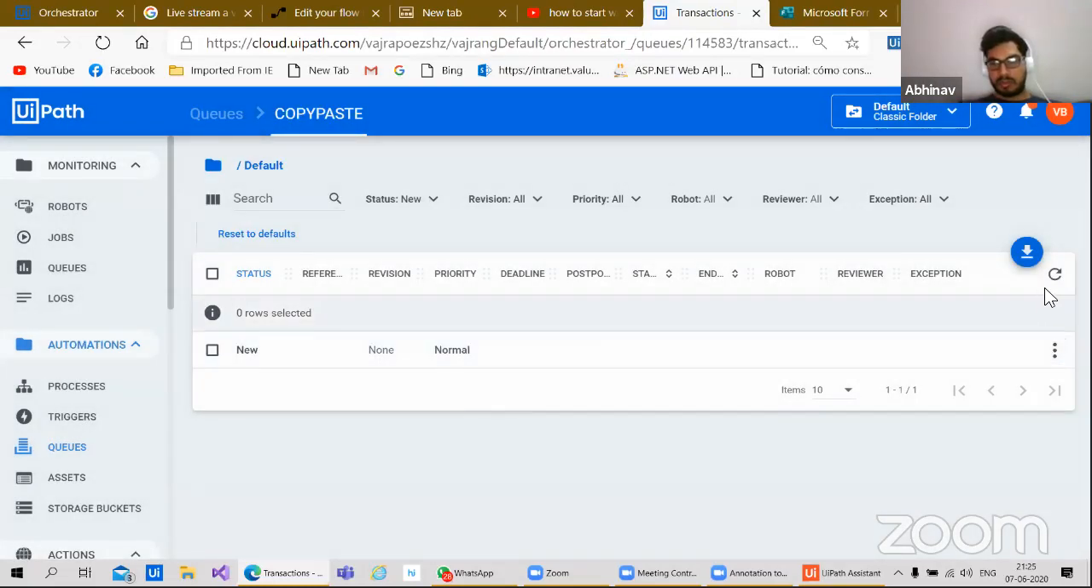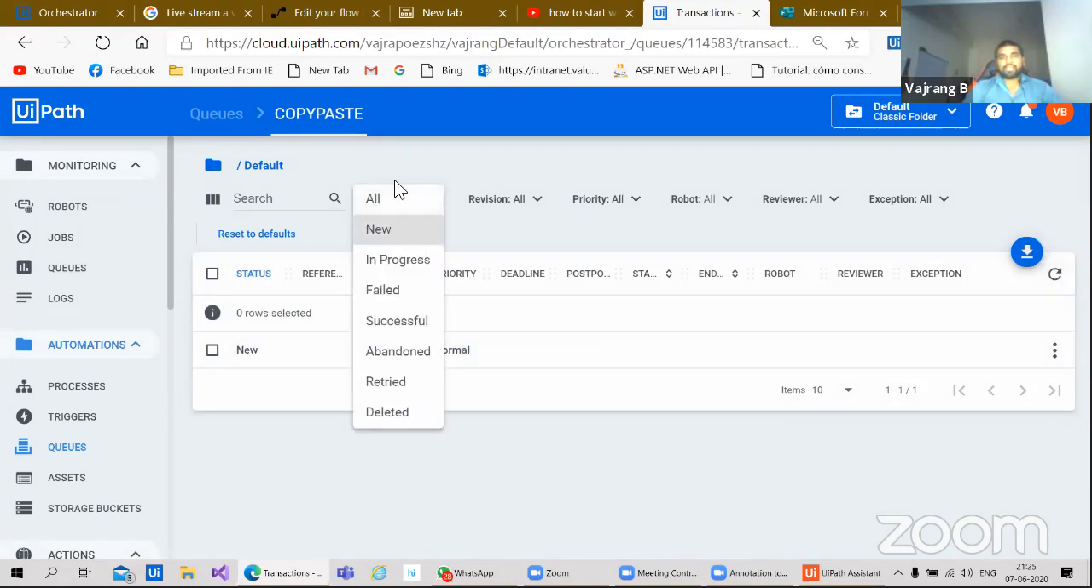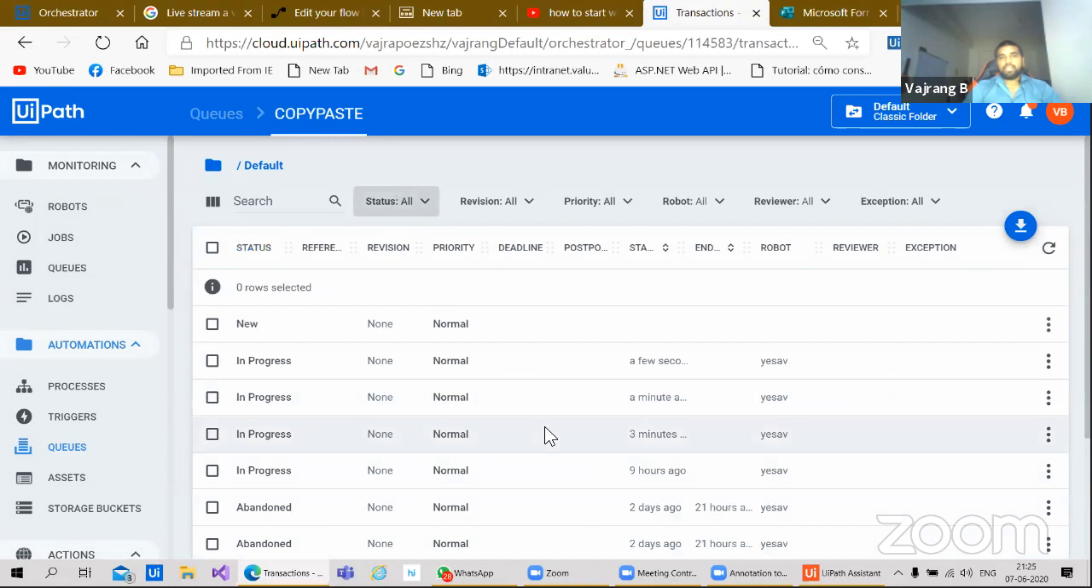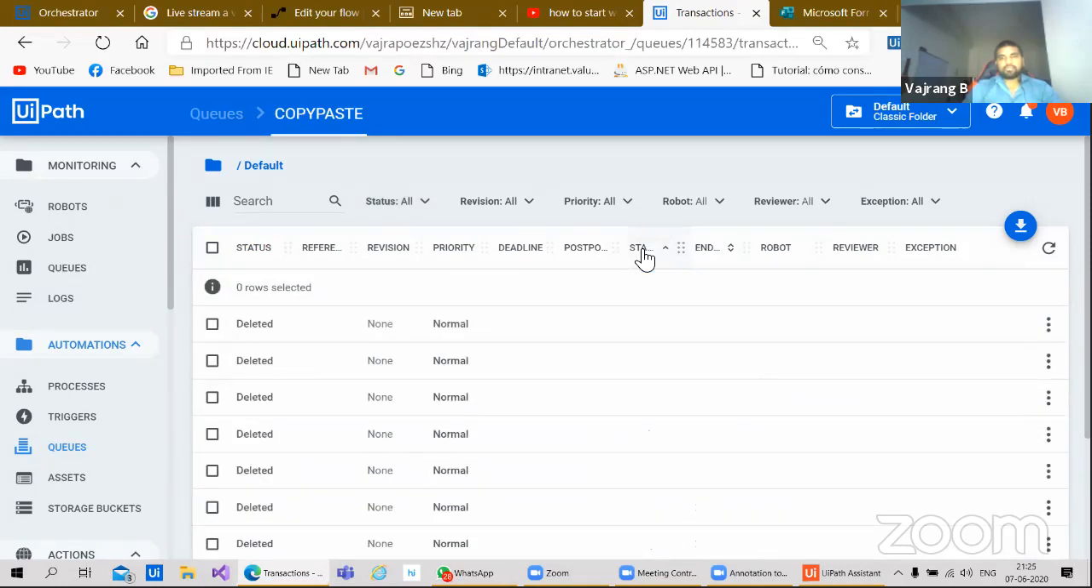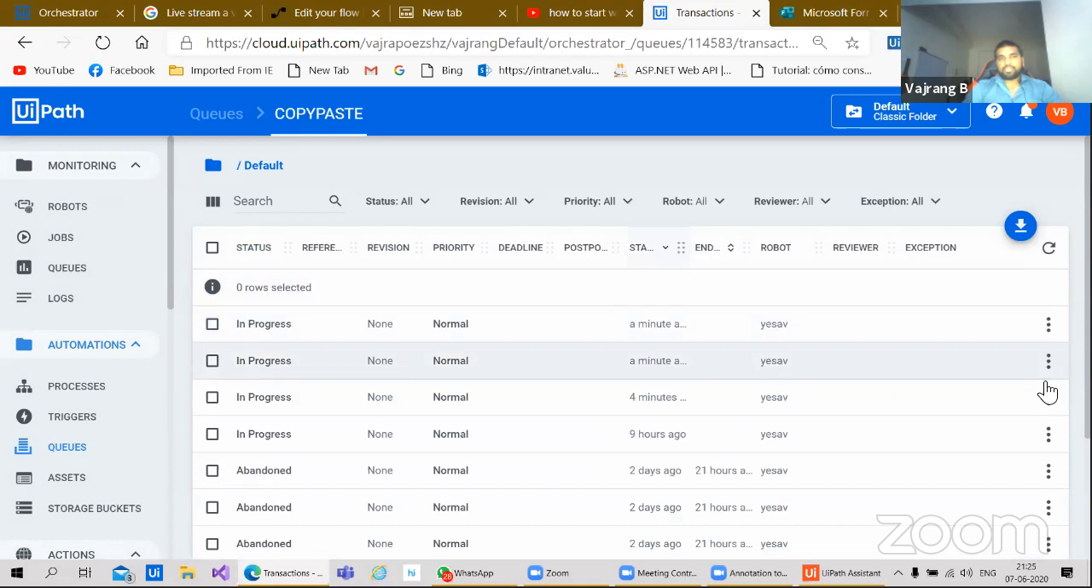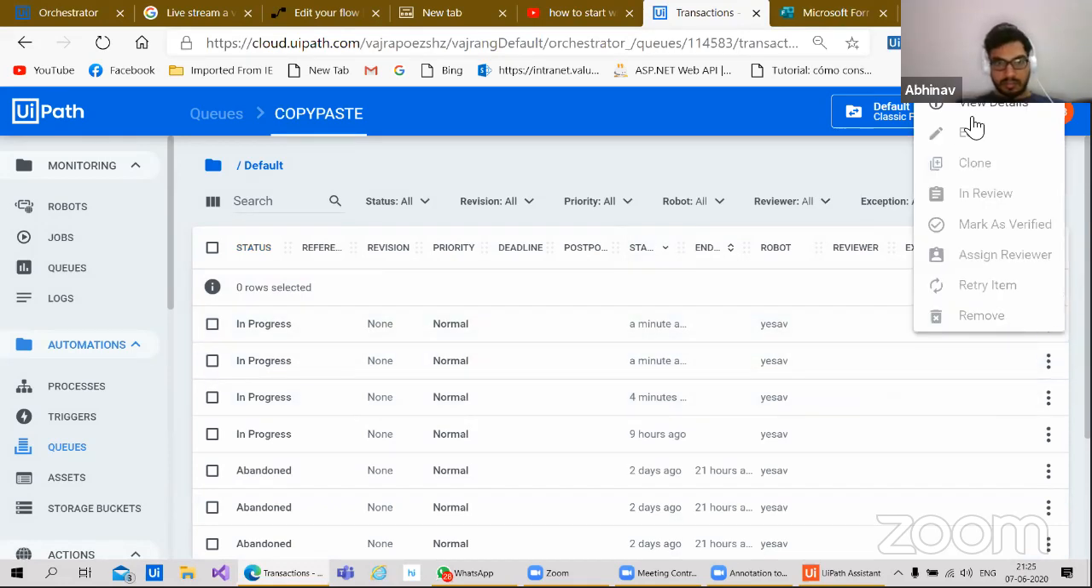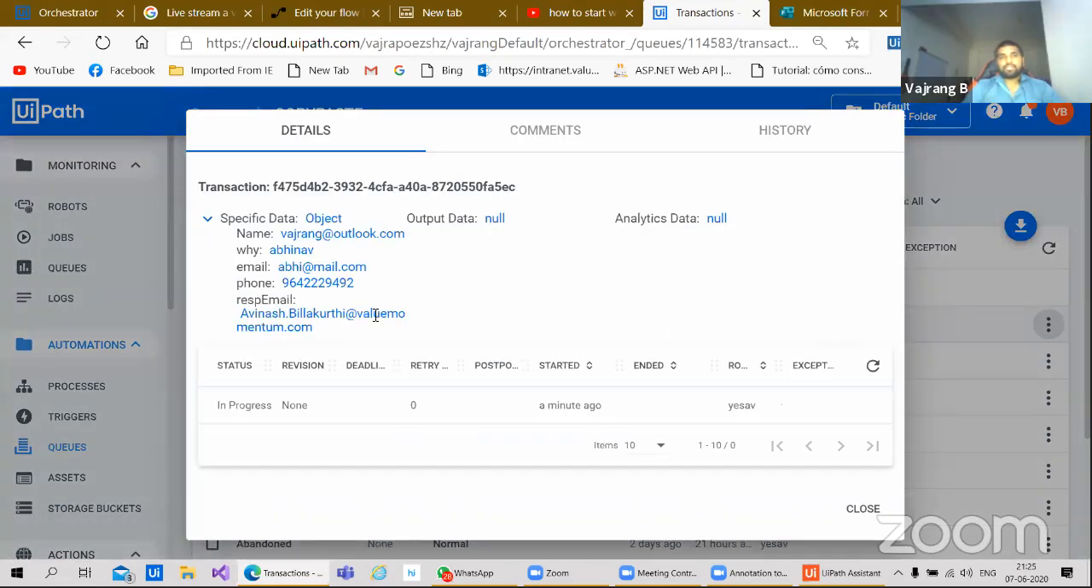Okay, in progress. Yes. So let's go and see with all the items. I have multiple items, but let's see. I think I can start it. I can go with this one in progress. I can check with the details. So see here.